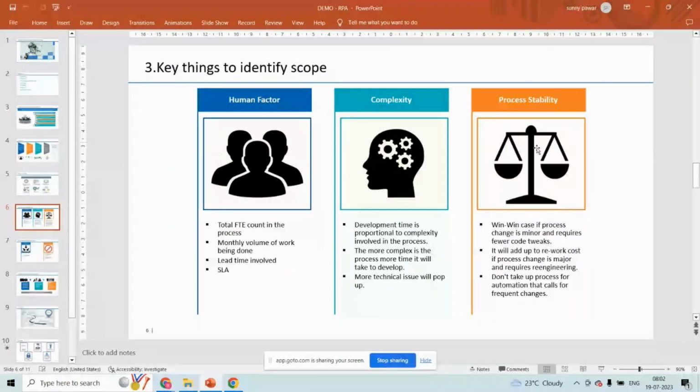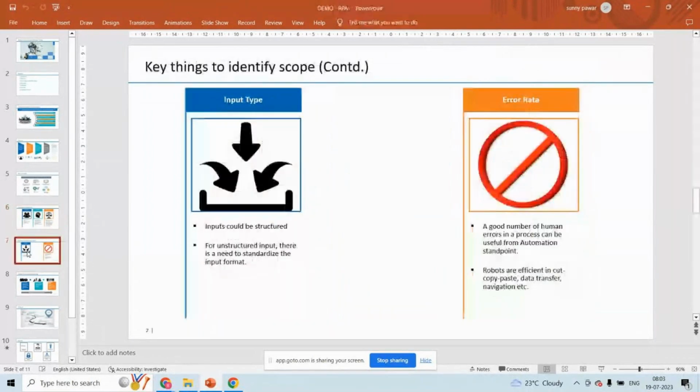Even though you are getting 19 FTE benefits, if the process stability is not there, if the application keeps on changing, will you go for automation? No, we will not go for automation. Why? Every time we need to involve one or two developers dedicatedly for that particular process, and it is not advisable to do that. Yes, sir. So all these attributes, human factor, complexity, process stability, input type, error rate, are interrelated.